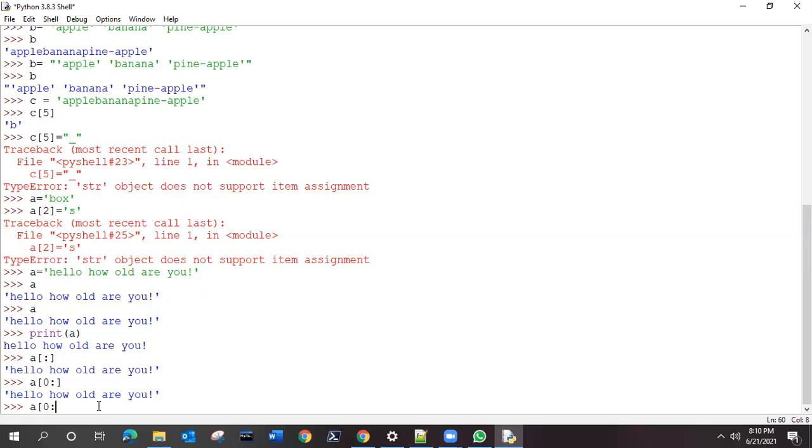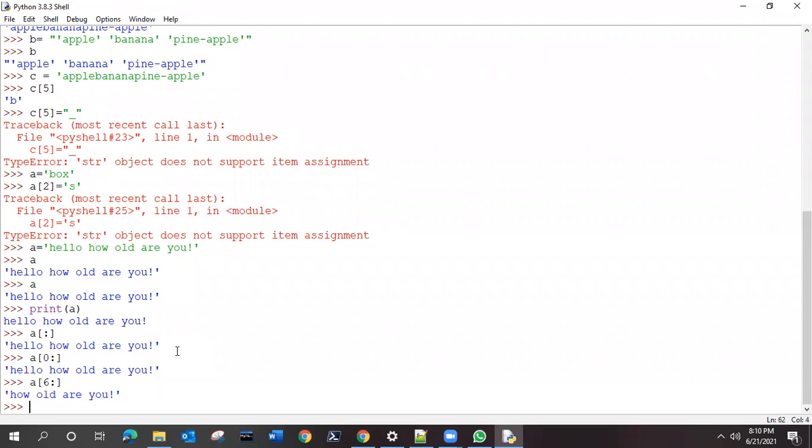What you will do? Because we want the output only "how old are you", which means we want the output till last, but not the initial part from 0, right? So it should start from this one. What is the index of this one? Count it: 0, 1, 2, 3, 4, 5 and 6. If I start printing from 6 and go till last, because I am not giving the last, what are we getting?